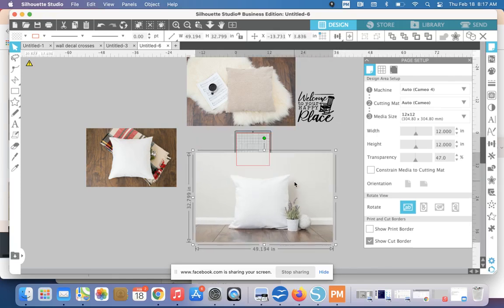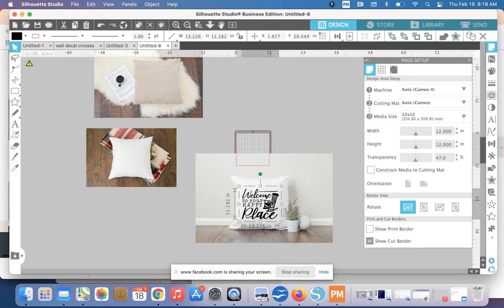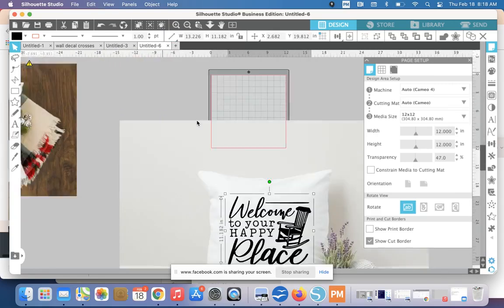Which looks a little springy. So what I'm going to do is pull my design. First thing I'm going to do is group this because it's all ungrouped. And I'm literally just going to pull my design on top of my pillow. Now let me zoom in a little bit so you can see.